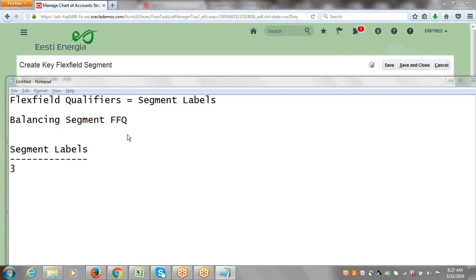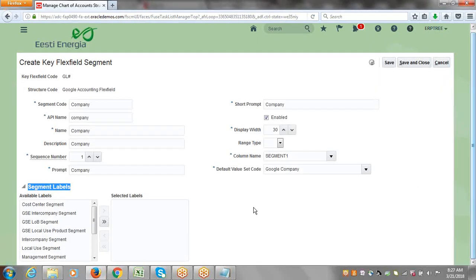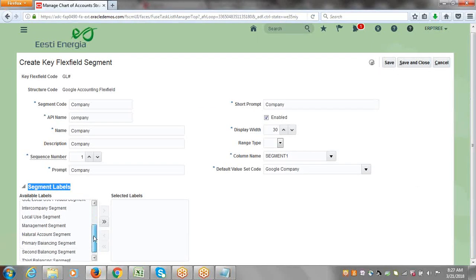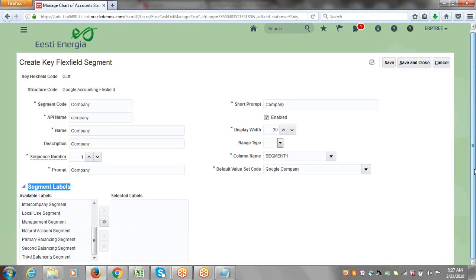Okay, what are those? You can see here. Segment labels. Okay, let me just talk about this. Definitely, we will discuss it.